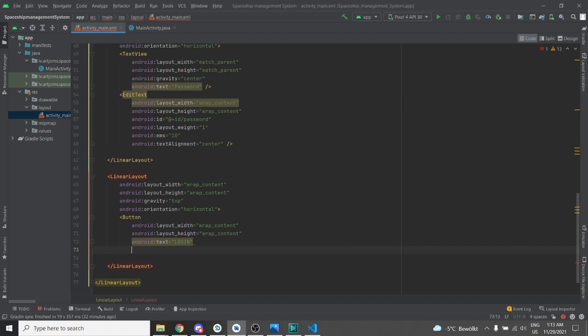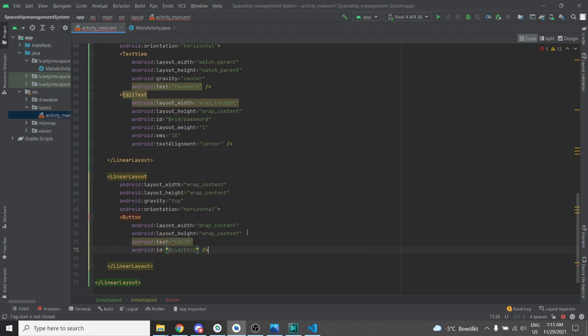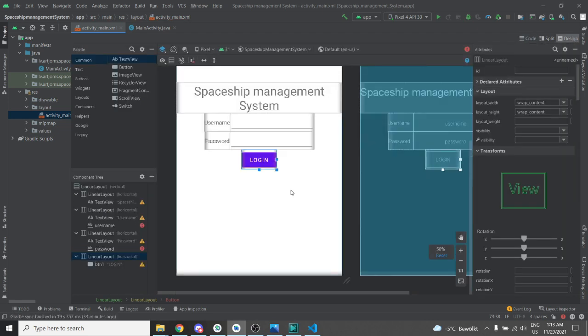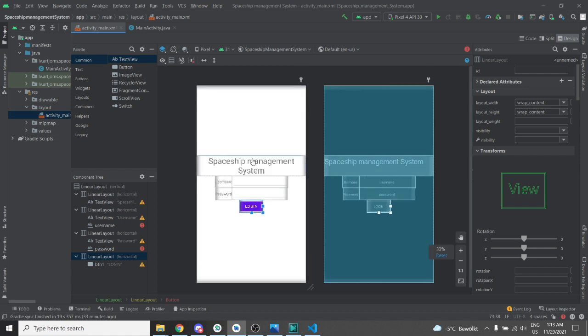And also I will use an ID field for the Android, so we would be able to identify this button and to adjust some controls to it. I will call it btn1 for the sake of simplicity. And this is it. Going back to design view and we can see that there is the login button underneath. So here is our first screen, Spaceship management system with username and password.